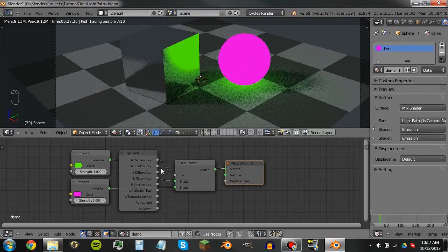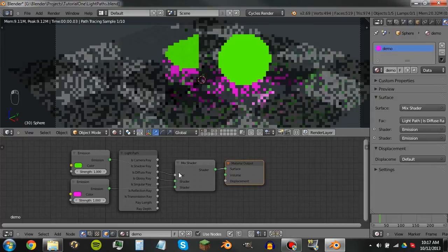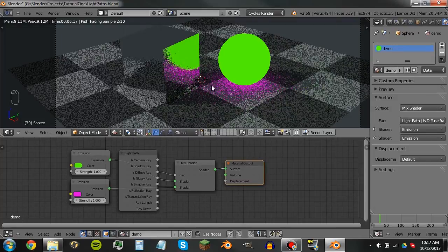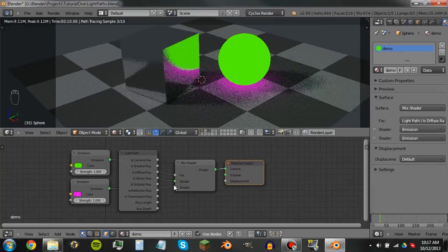If I take this sphere, I'm going to hook it up with isDiffuseRay. And basically what this is asking is, is the light hitting a diffuse shader first? And if it is, then it takes the 1 material. If it's not, then it takes the 0 material. Be aware that if it bounces off something, like this, it's reflected, then it's going to stay green even after it's reflected. So it'll come from this sphere, bounce off of this mirror, and then it can hit the ground.